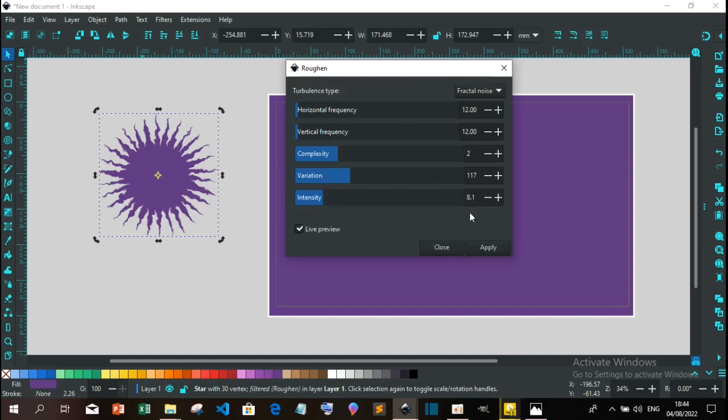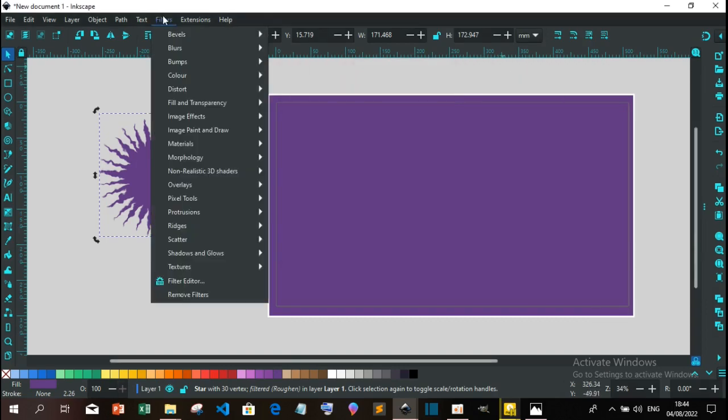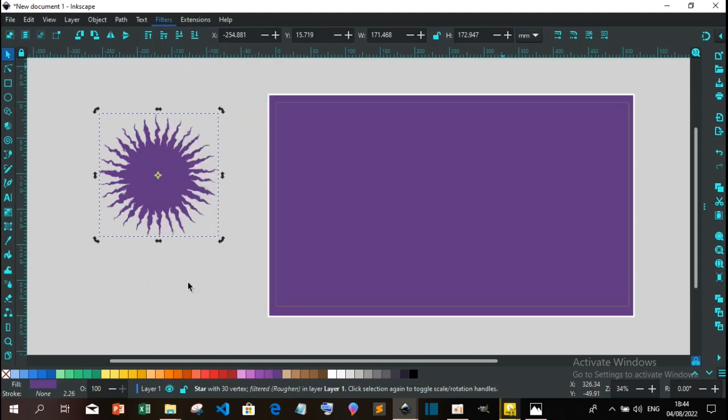So you can maybe copy these settings, or you can pause the video and copy the settings. But we are also going to edit this filter with the filter editor. So you're just gonna go on filters, and then you go on filter editor.